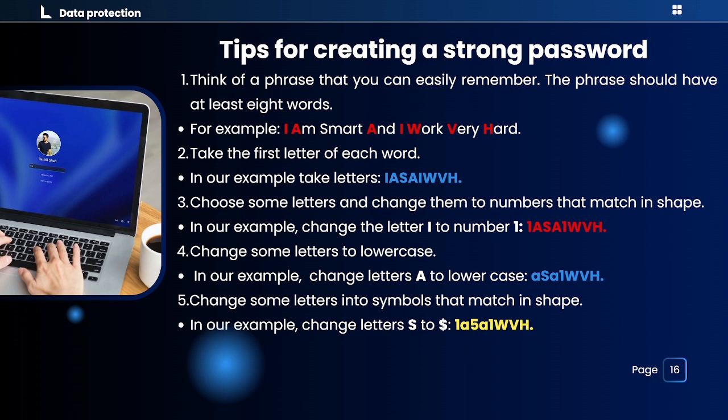Number 2. Take the first letter of each word. Number 3. Choose some letters and change them to numbers that match in shape. Number 4. Change some letters to lowercase. Number 5. Change some letters into symbols that match in shape. You can use this technique to create your own strong password.